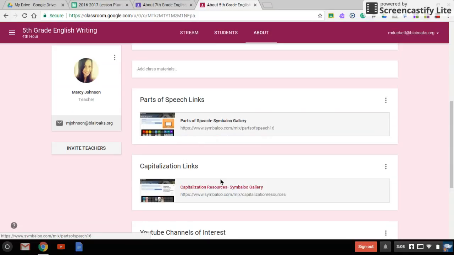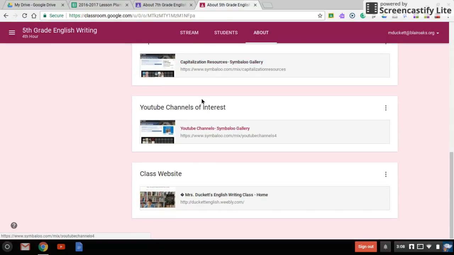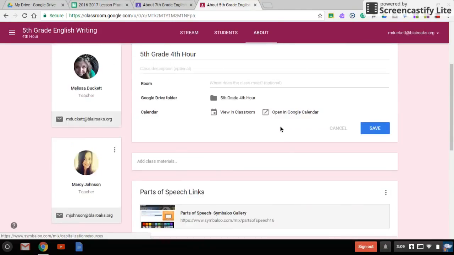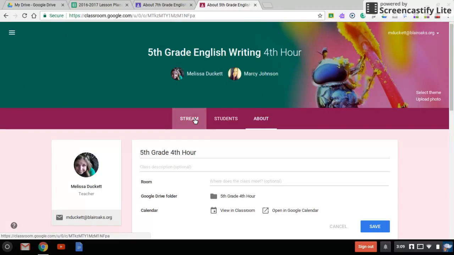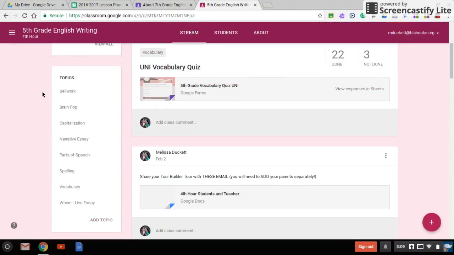And here are some materials that I've chosen to share. Links to different subjects that we talk about in class, some YouTube channels for them, and then my classroom website, all places that they can go, and we direct them to go quite frequently, so I don't have to keep posting that information and they know where to go look for it. So that's really handy.